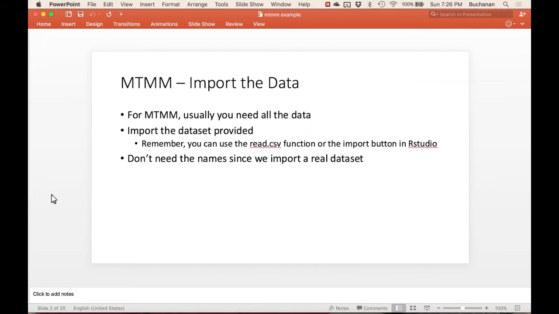So first thing we're going to do is import the data, and now on MTMM you usually need the entire data set, especially because when working with some of this you'll end up getting Heywood cases, so it really helps if you have the whole data. And it's not like when you have the whole data you won't get a Heywood case, but sometimes it helps because the variance is sort of easier to estimate rather than just relying on covariances.